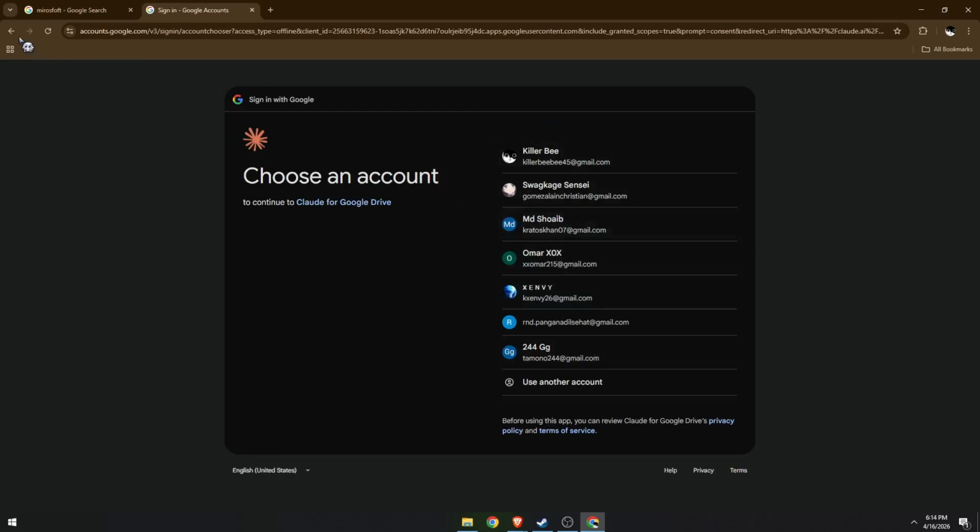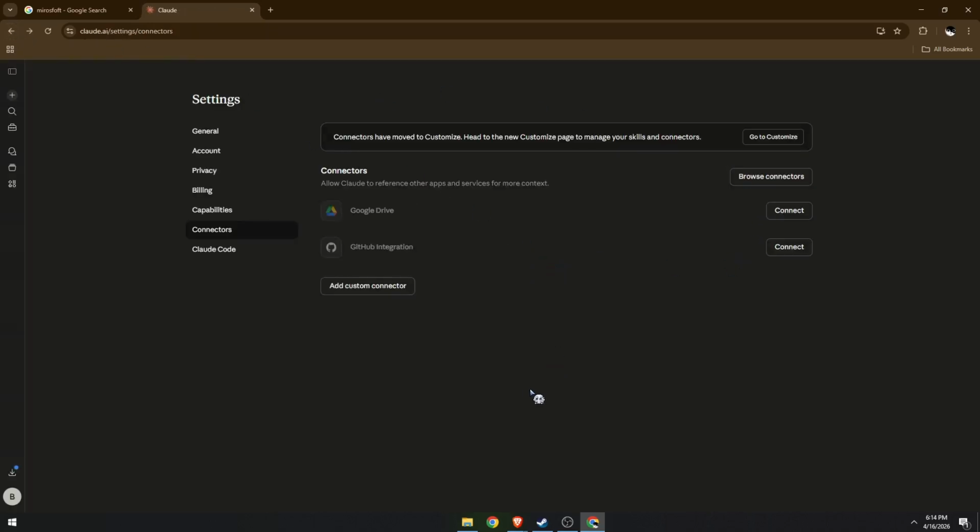And once done, in a few clicks, you will head back to this page and you will notice that your Google Drive has successfully been integrated. And that's it. That's how you can easily get this done.